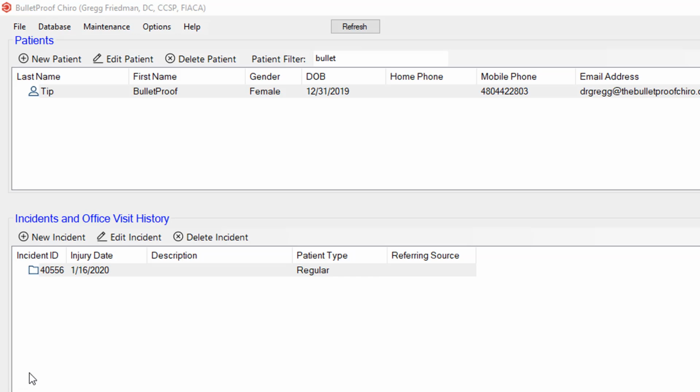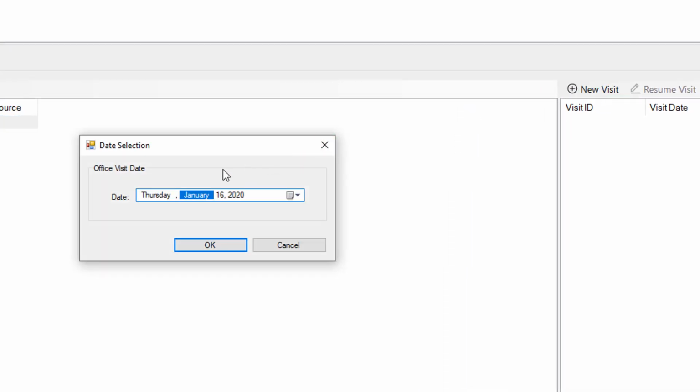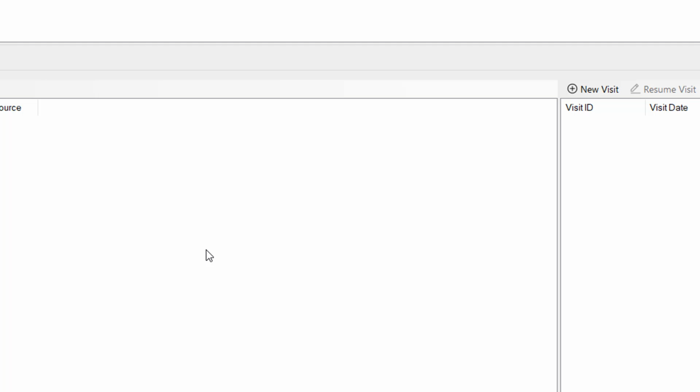So let's go into the program and we have an incident already created here. All right, and we're going to create a new visit. Go to the right here, click on new visit, and it's going to tell you the office visit date. It's going to default to today's date, whatever that is. So if you're doing this on a different date, make sure that you go and change it on the calendar. All right, so click OK for that.